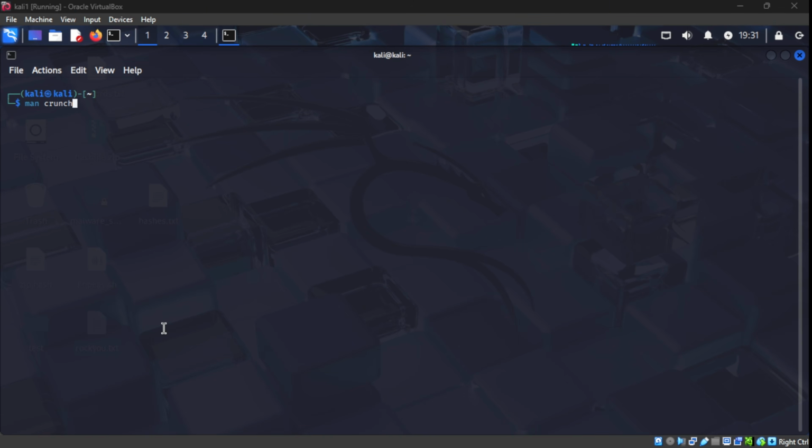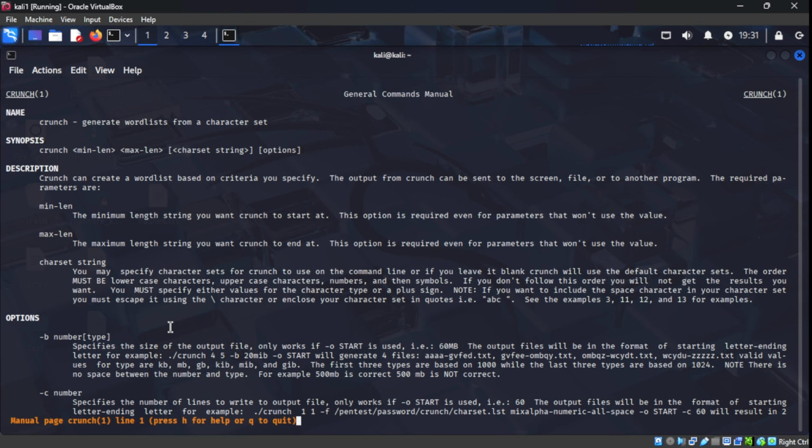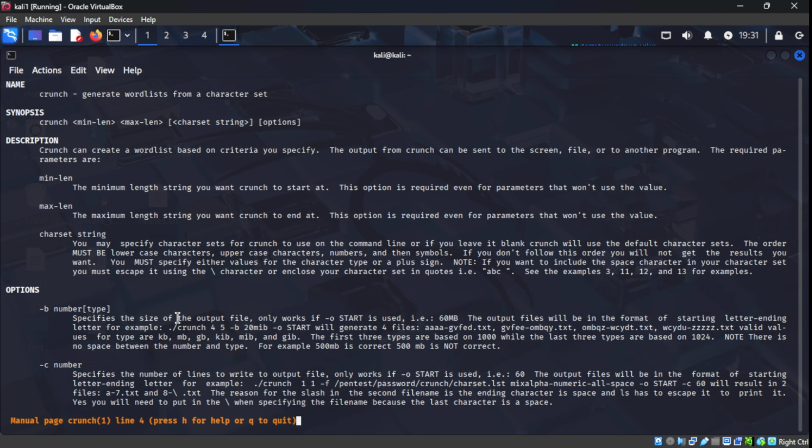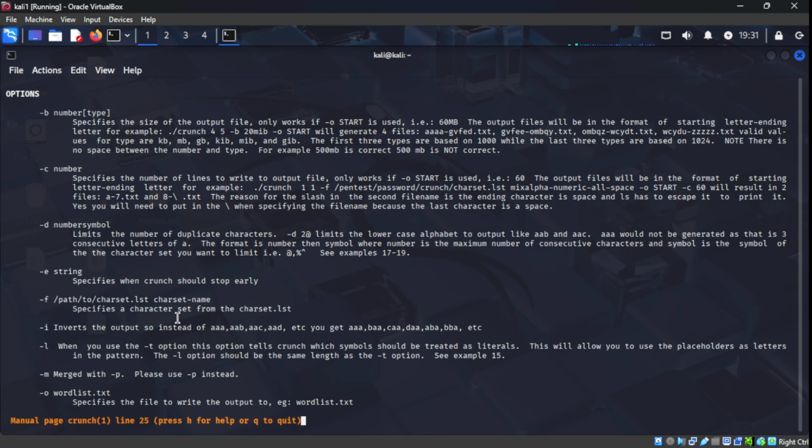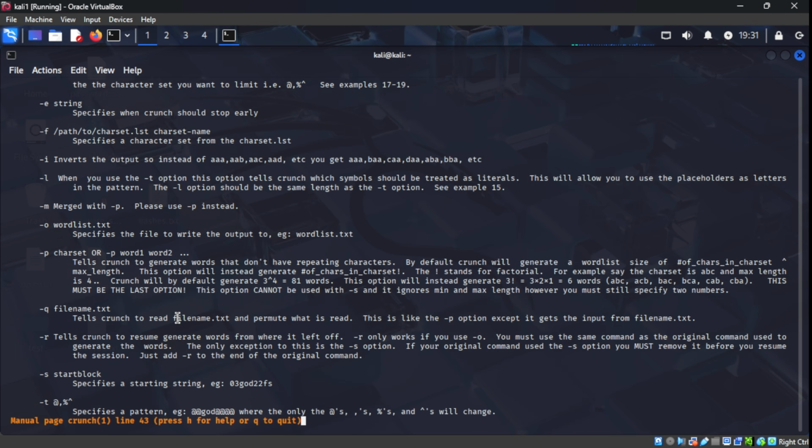Let's say you want to generate your own password list. Well, using Crunch allows us to do just that. When you do man crunch, as you can see here, this is the manual that's associated with crunch. So when you get the moment, definitely go ahead and take a look at that.